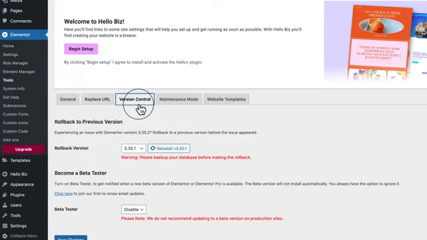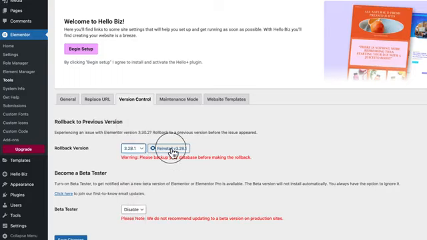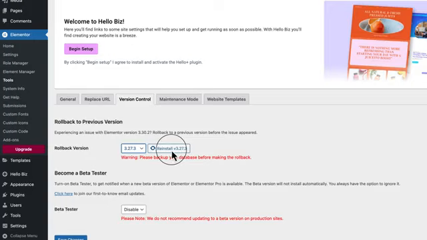We're gonna explore that. And version control, which is an important thing. Let's say you are working with the latest version and you're facing some issue and you want to go back to the older version. You can simply select your desired version from here and click reinstall that version, and it will install that version easily. And you can become a beta tester by clicking over here.